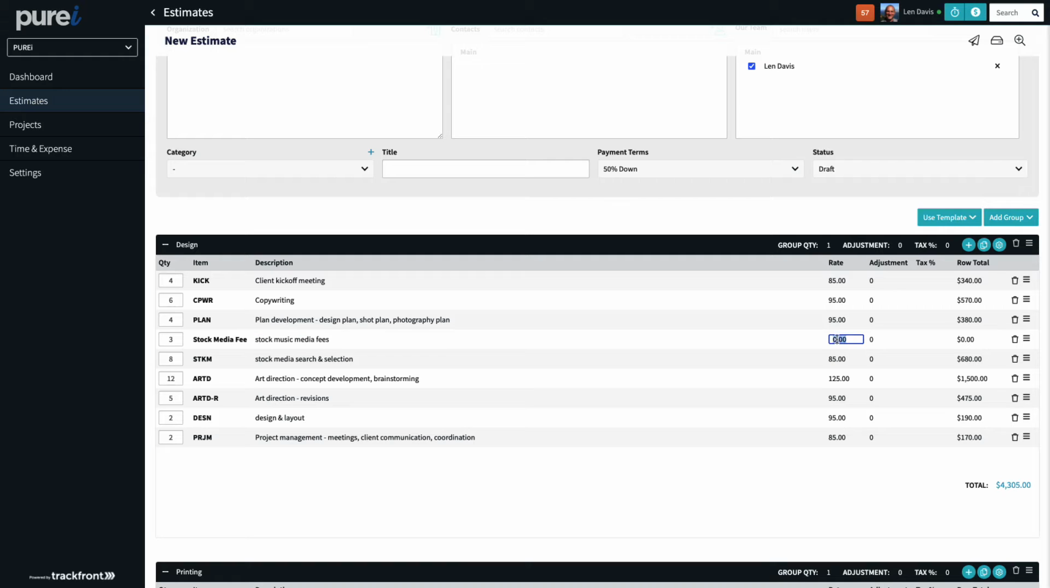I can enter different dollar amounts in here. I can add adjustments. I can say I have a $15 markup on this particular thing, or I have a 20% markup, or I can have a negative 10% discount on something. Each one will get added here individually. I can even say this is a taxable item and this is taxed at 8.5%, for instance.